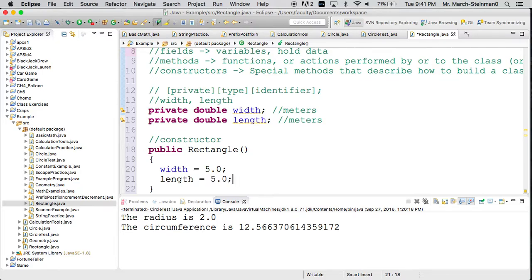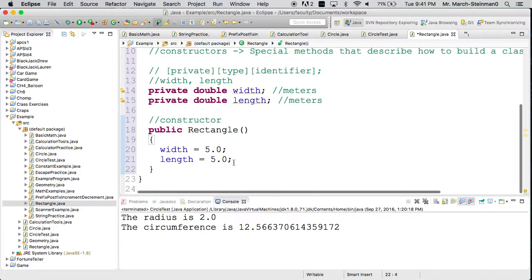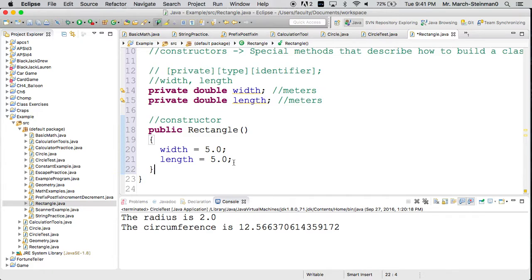Let's say we'll have a square here. A 5 width, 5 length rectangle. Now, what this does is every time I decide to make a new rectangle, or to use this blueprint to build a rectangle, that's what we're building this for, to build rectangles for use later, it's going to pop into existence with a width of 5 and a length of 5. We'll decide to change this in short order, but for now that's fine.